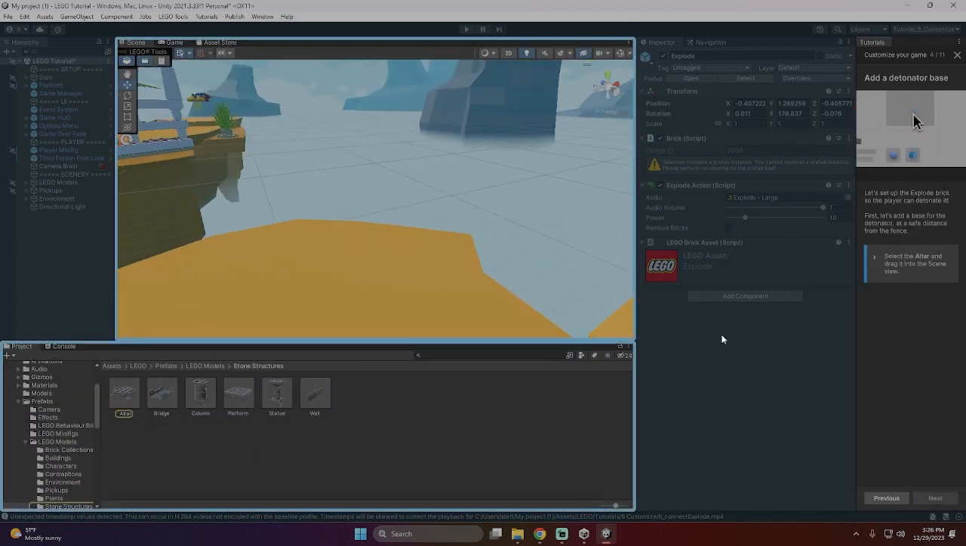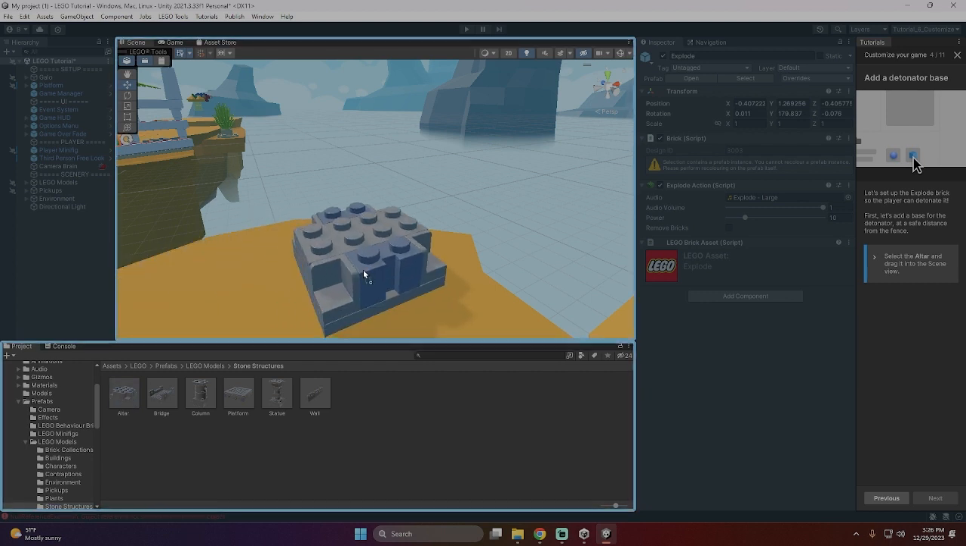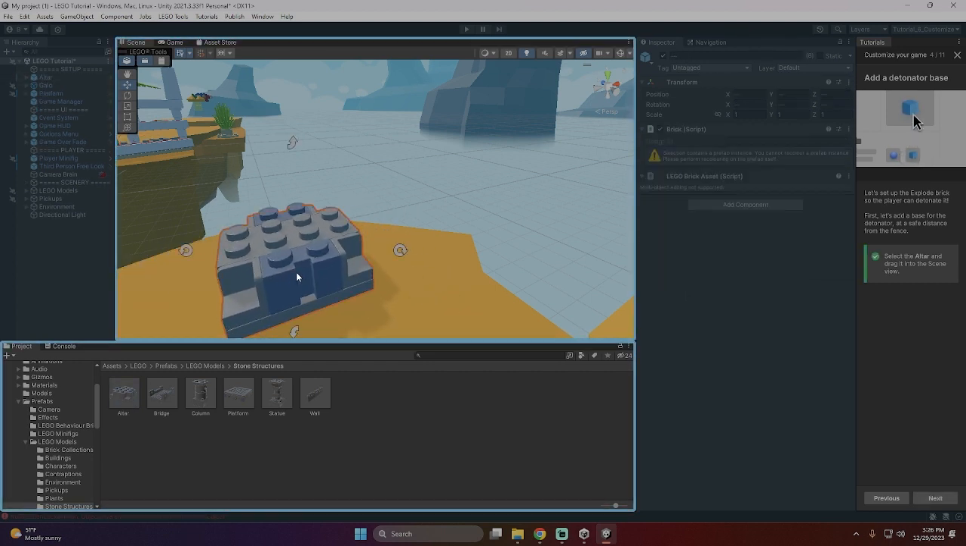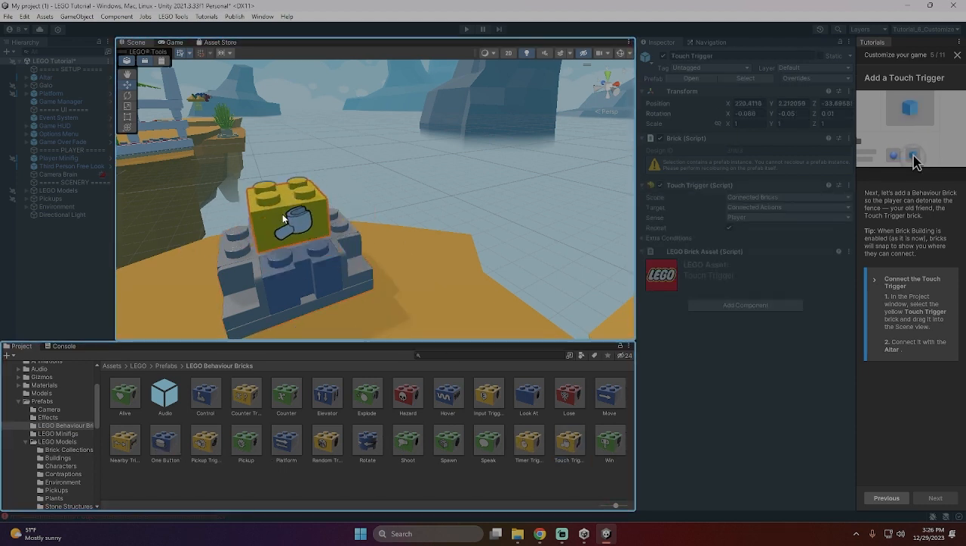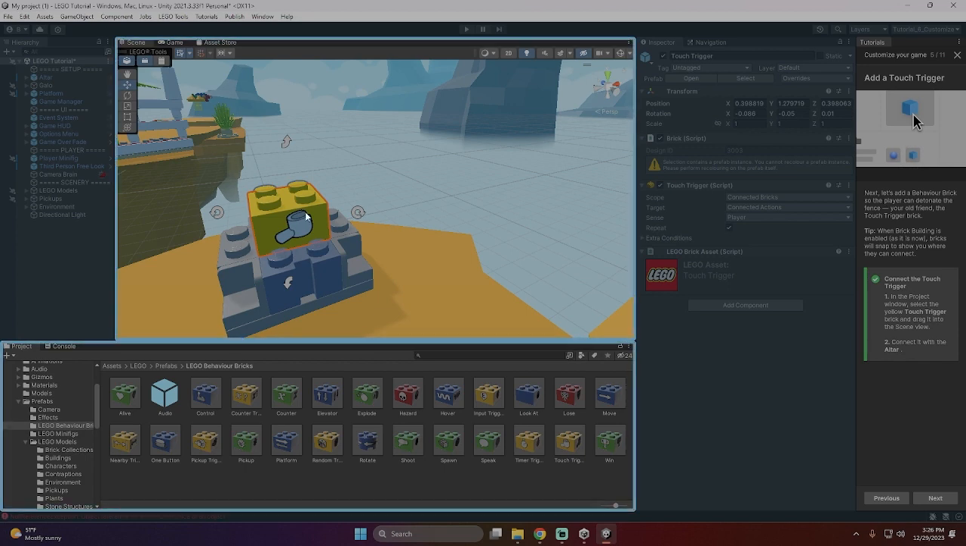Alright. Let's set up the explode brick so the player can detonate it. First, let's add a base for the detonator at a safe distance from the fence. So we're going to add an altar. Next, add a behavior brick so the player can detonate the fence. Your old friend, the touch trigger brick. Touch trigger. Connect it with the altar.